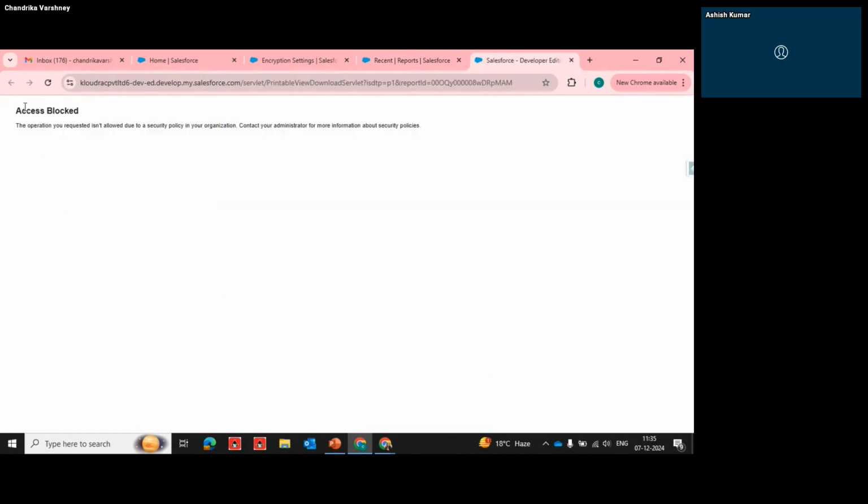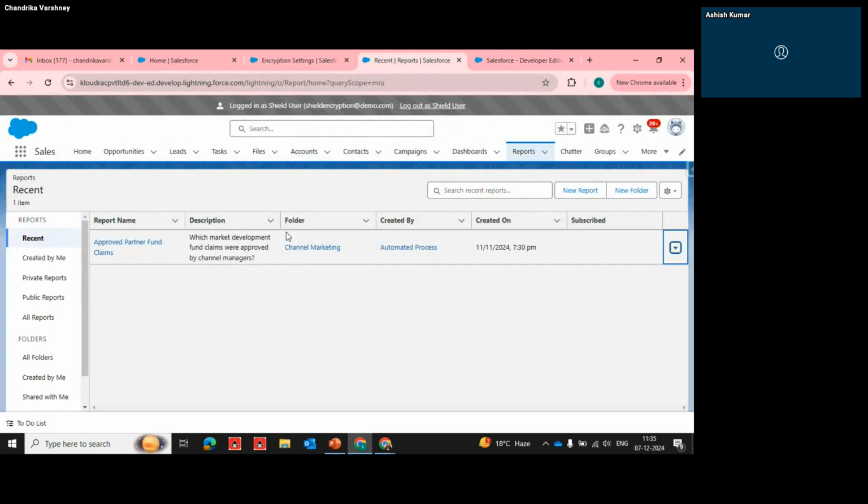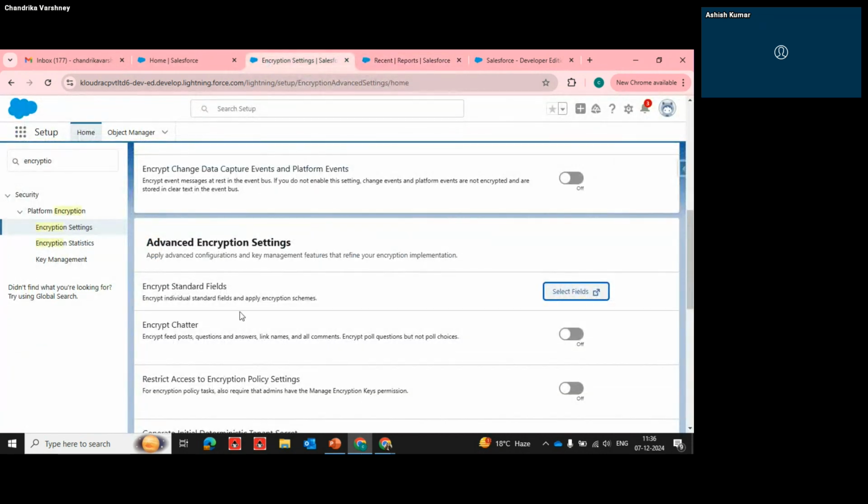So here you can see I have blocked this user, access block. The operation you requested isn't allowed due to security policy in your organization. Contact your administrator for more information about the security policies. So this is how event monitoring works. There are a total of 13 events on which you can create your transaction policies to save your data or to keep track of user activities. Okay, I hope it is clear.